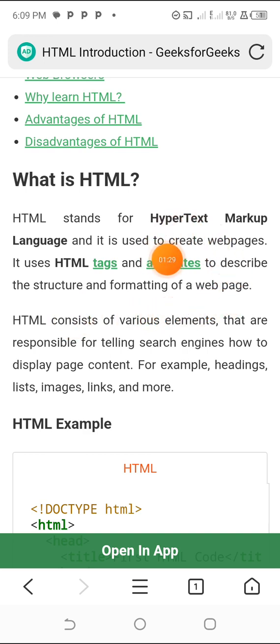So the main purpose of HTML is to create web pages. It uses tags, like the OL tag and all these things, and attributes, like anchor attributes. You can add href to it and create a link that will go to, let me say, Google, Facebook, and others. You can also add image attributes and others.